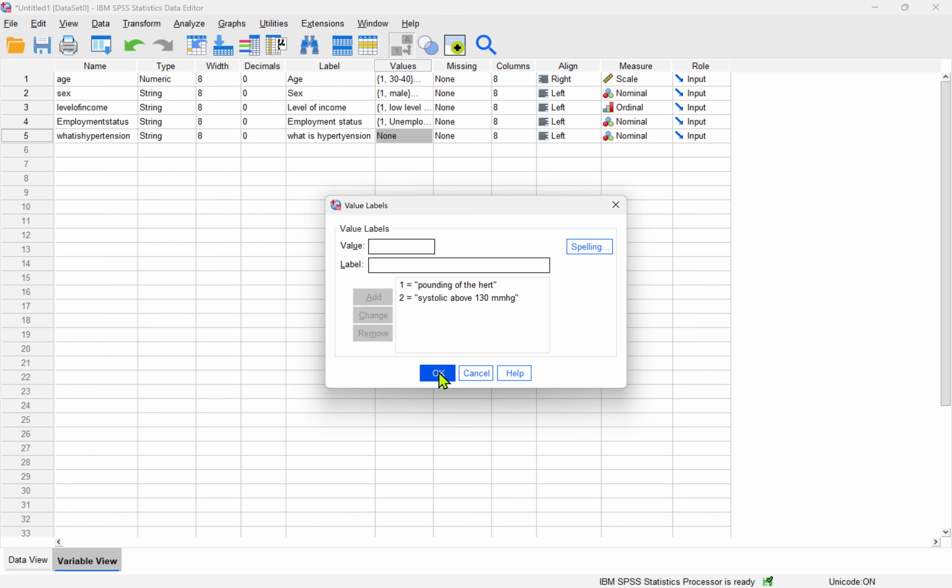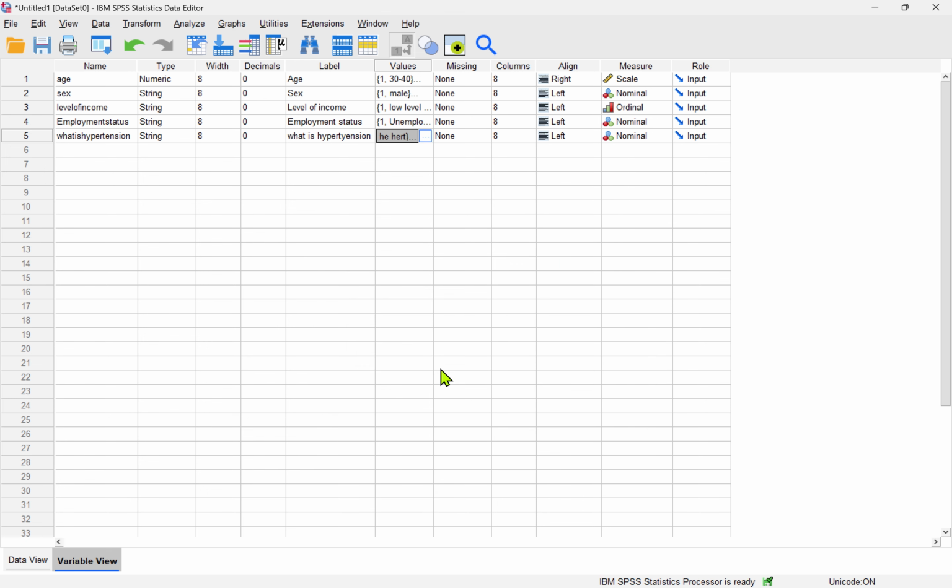Depending on your questions, let's say if your question has an answer of 4 responses, make sure you add all of the responses here. 1 to represent the first response, 2 to represent the second response. Then you click on OK. Now we go to this response here. It's nominal. Yes, that is it.